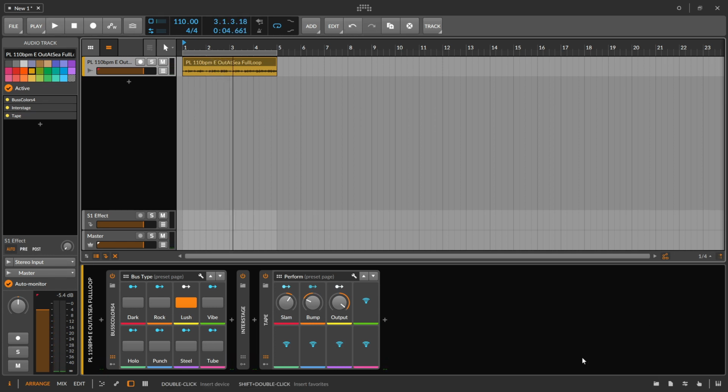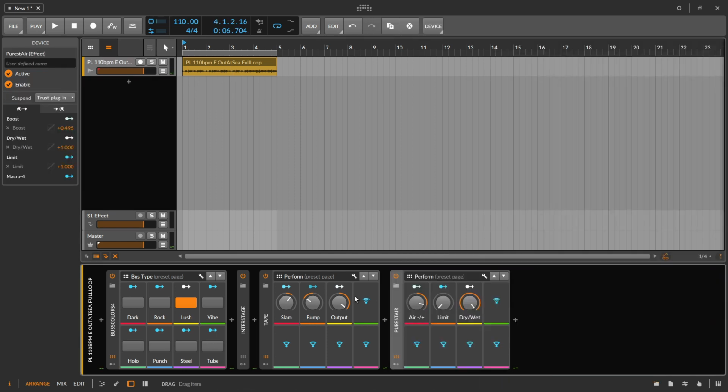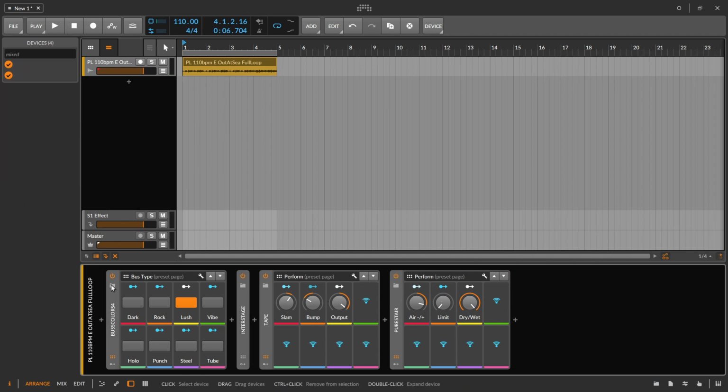And then to be honest, what we might do is add Purest Air coming out of this to bring back some of the highs since we've brought down the bump. And so with all of these plugins on, we're actually still down 1 dB in peak volume. And let's listen to them on and off. This Purest Air may not be necessary.